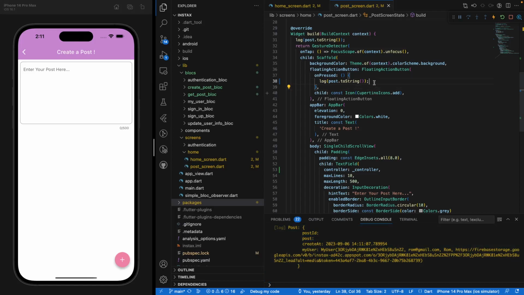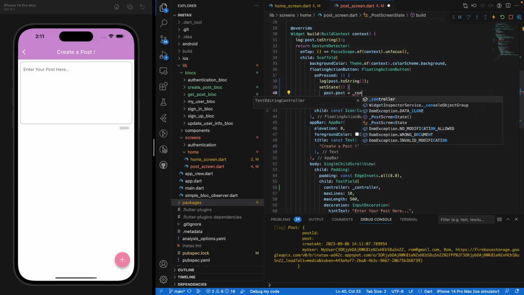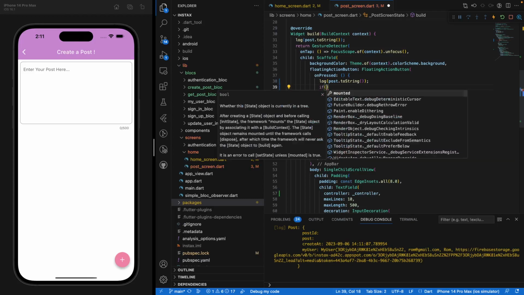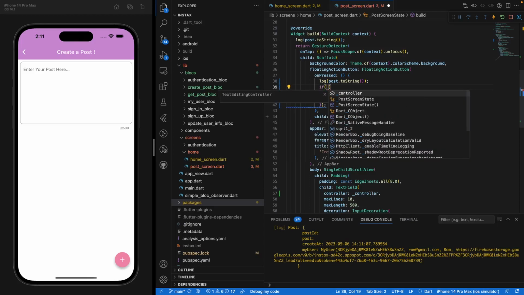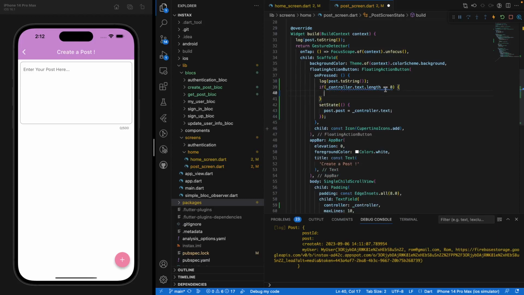So what we can say here is setState, right? So our post dot, well, it's called post, but it's post content basically, is equal to our controller dot text. And we can perhaps add a little check if the controller dot text dot length is, for instance, equal to 0. Well, it's different than 0, so we can do that.